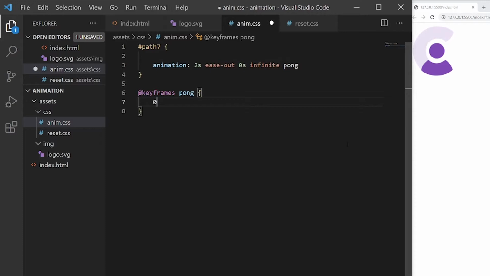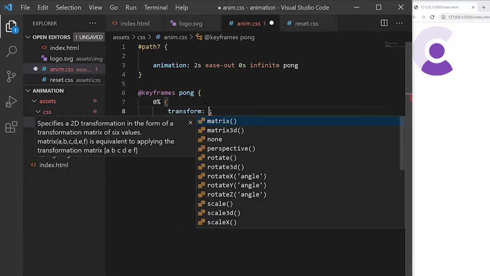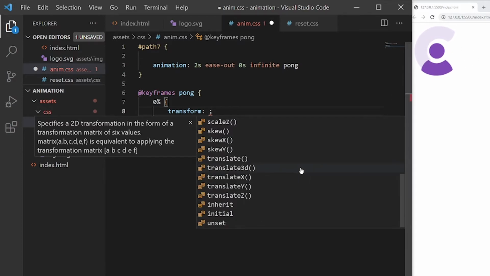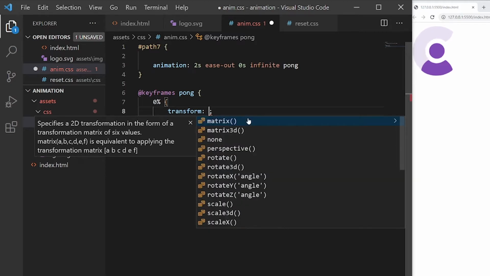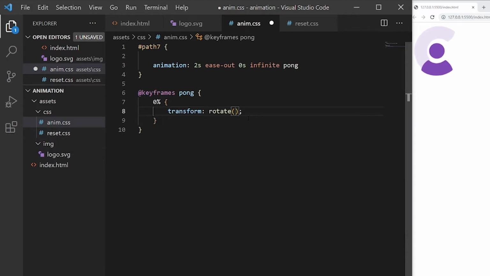So we want to start at 0%. At 0%, we want the transform. This will transform an image. This could be a rotation, a scale, a lot of things, like you see a skew, a translate as you just saw, which will just translate it to an X, a Y, or an X and Y coordinate. But we want to rotate it. And we want to rotate it at 0 degrees in the beginning.